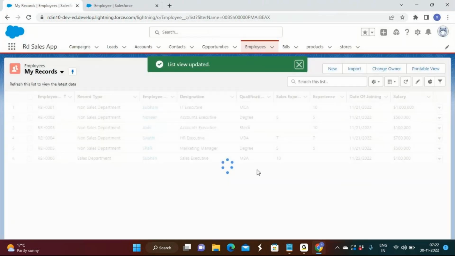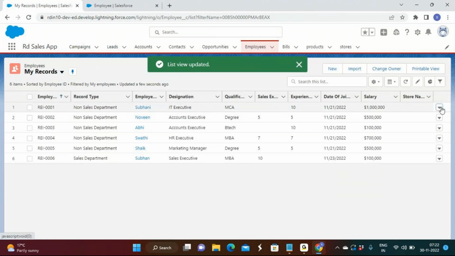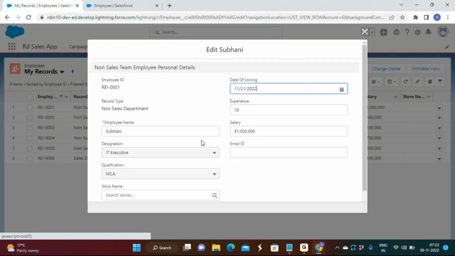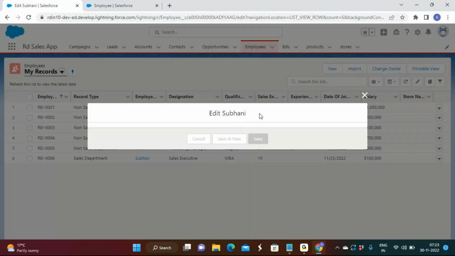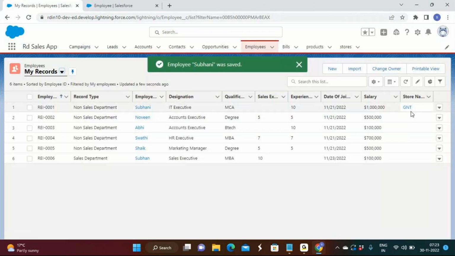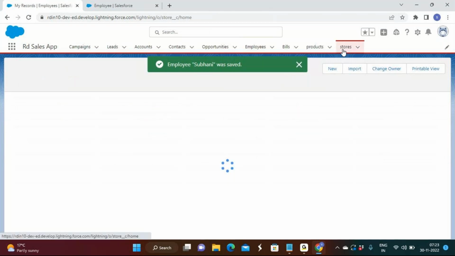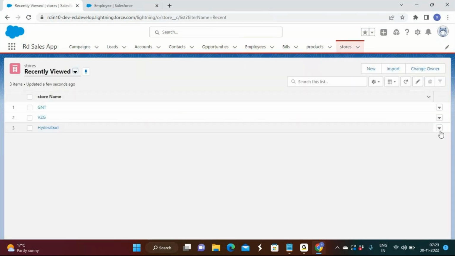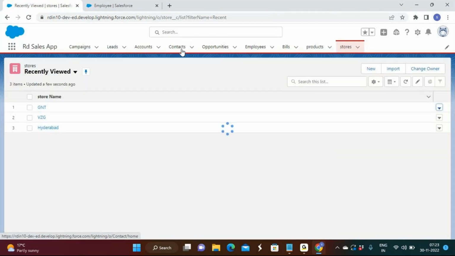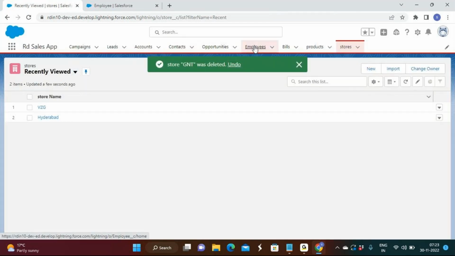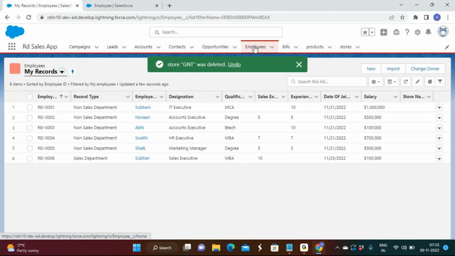The employee is a child object. So these are the child records. For any of the child record, I'm adding some store name. Okay. See, I'm calling the store. So now this store name, if I delete, okay, actually this store name I associated to an employee record, right? One record. So if I delete this, what happened to that employee record? Go and check in employee record. See, nothing happened to employee, right?